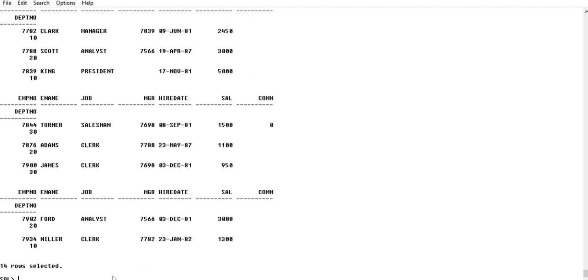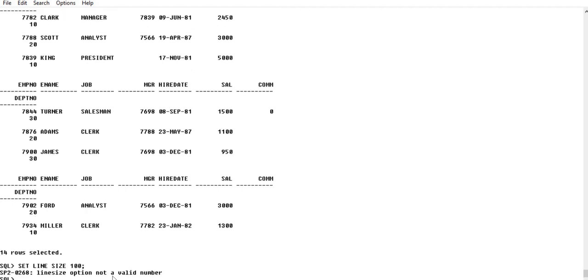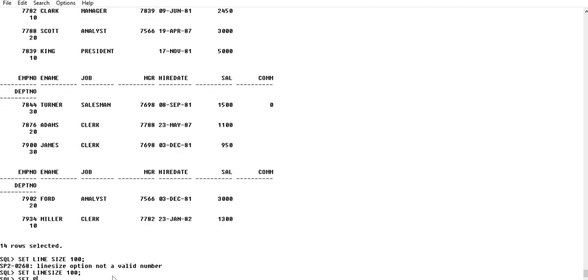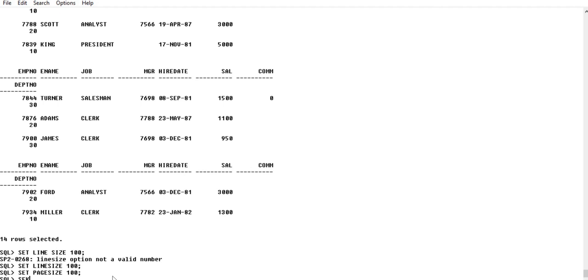we use set line size 100, enter. Oh sorry, we should not use a space: set linesize 100, and set pagesize 100, enter. Now select star from EMP.